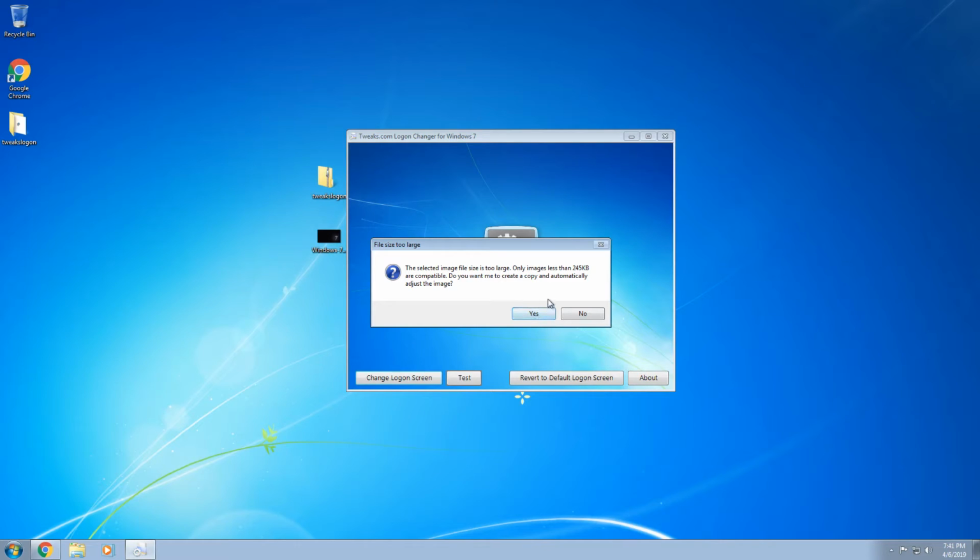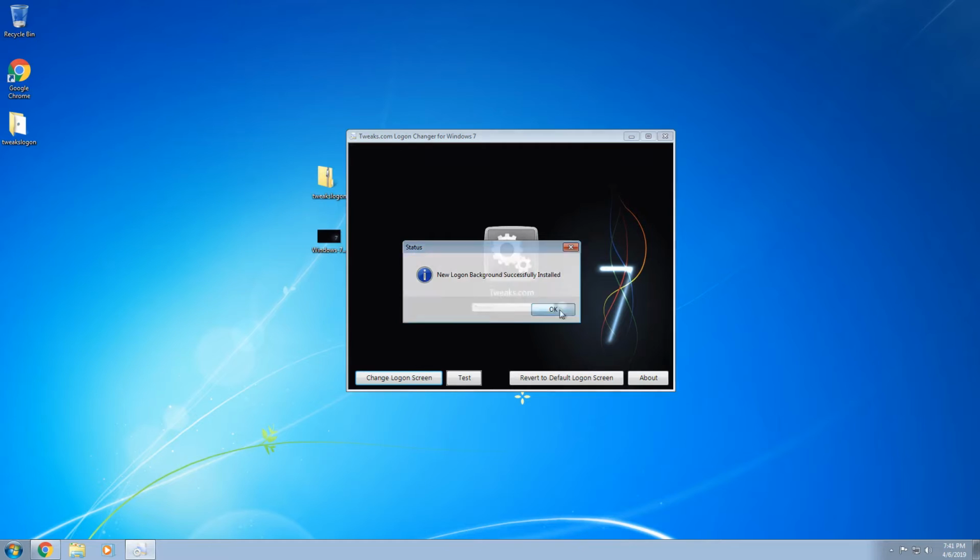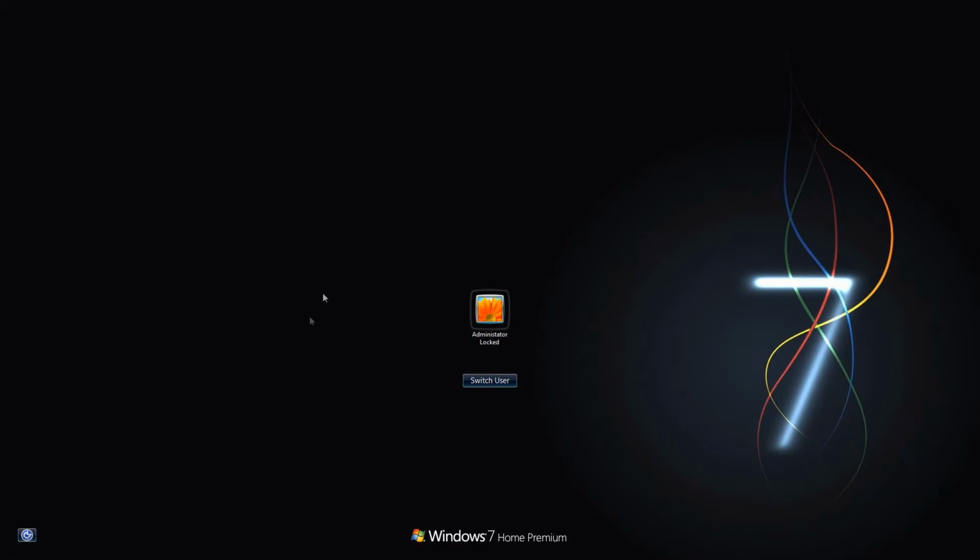Sometimes it'll say it's too large. Sometimes it'll turn it. It's just going to adjust the image so it's a little lower quality. Then you can go ahead and click test. And as you can see, that actually looks really cool with that wallpaper. But yeah, that is how you change the wallpaper for the logon screen in Windows 7.